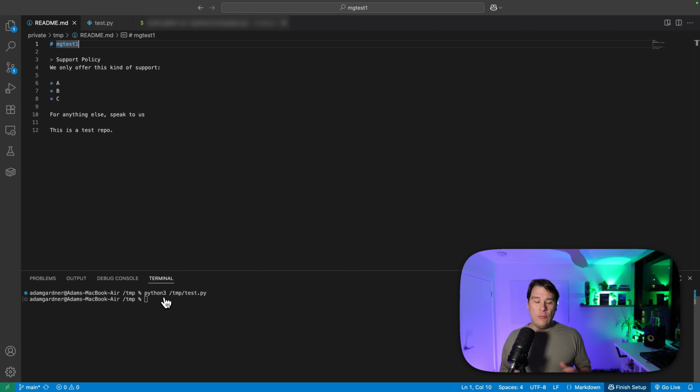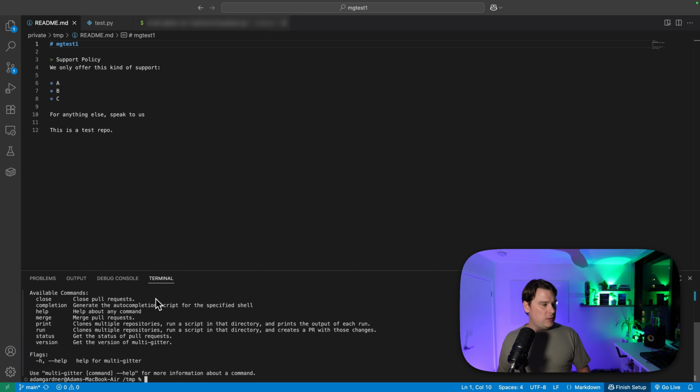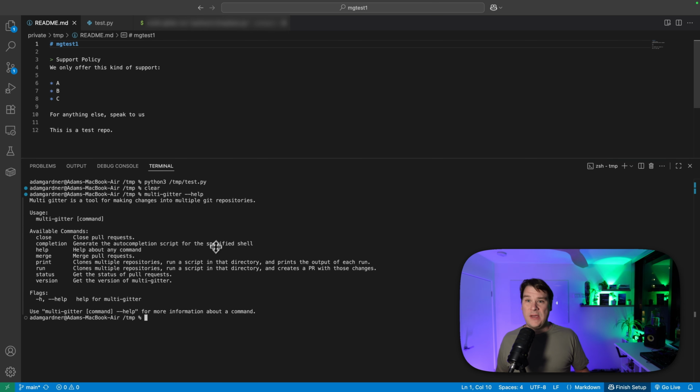Okay. Now we've got the script we're going to run. Let's get it all set up to do multiple repositories anywhere, as many as you like. So step 1 is to install multi-Gitter. I've done it with Homebrew, but the repository links are in the video description below, and it offers binaries for all the different operating systems. Make sure you can run, obviously, multi-Gitter --help, and you should get some sort of output there. Perfect. Next thing you're going to need is a GitHub token.